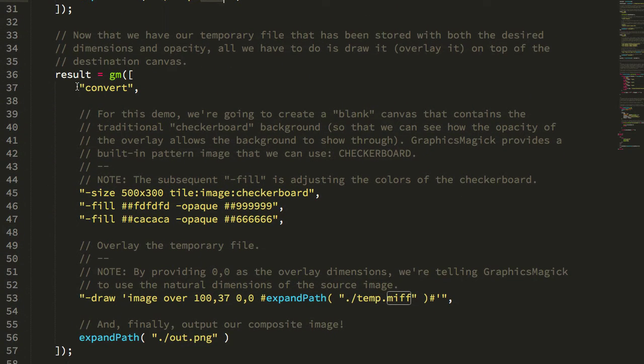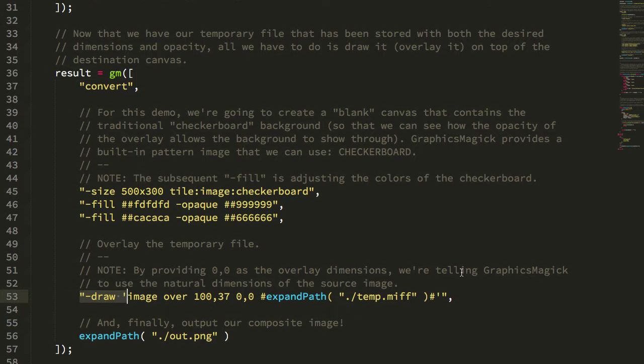Then we're going to be using the convert and our draw operation to overlay that intermediary image on top of our base checkerboard. So all I'm going to do is paste the intermediary image over the current image at a particular location, and I'm just going to tell it to use 0, 0 dimensions, which indicates to GraphicsMagick to use the natural dimensions of the image.